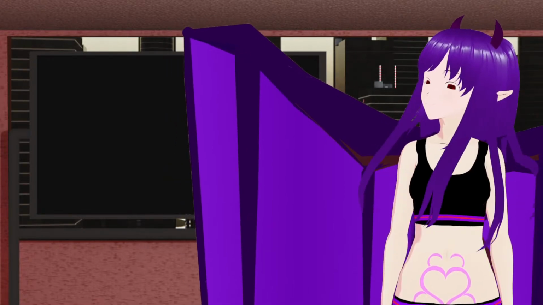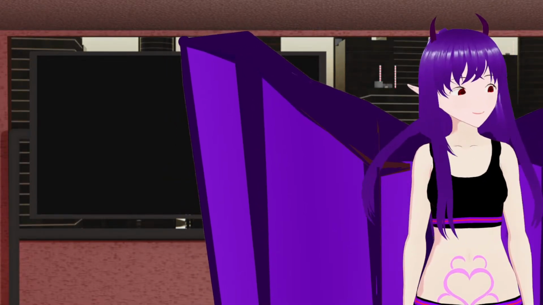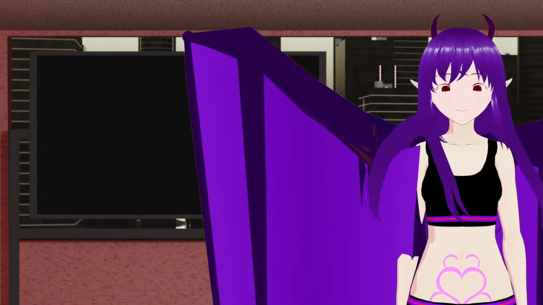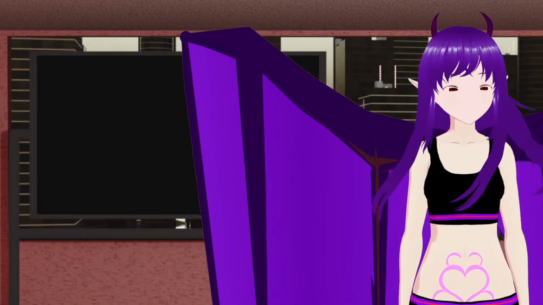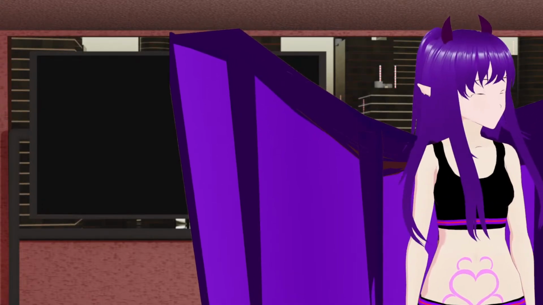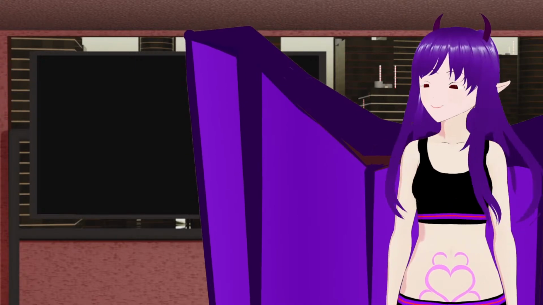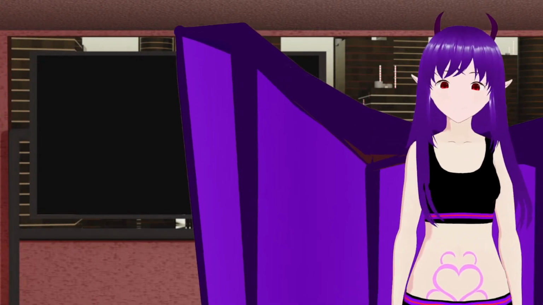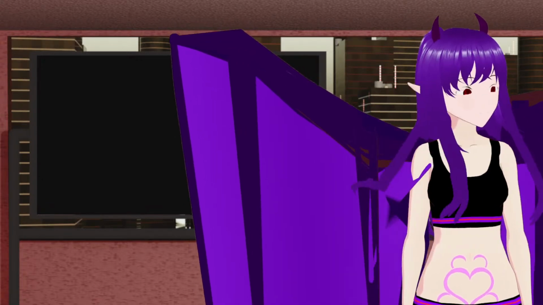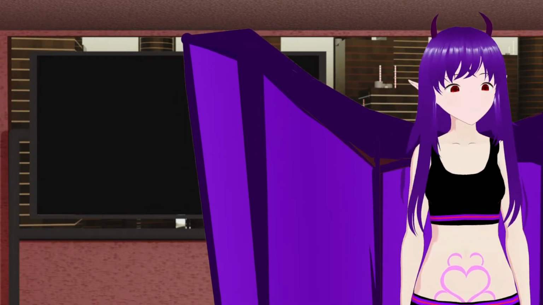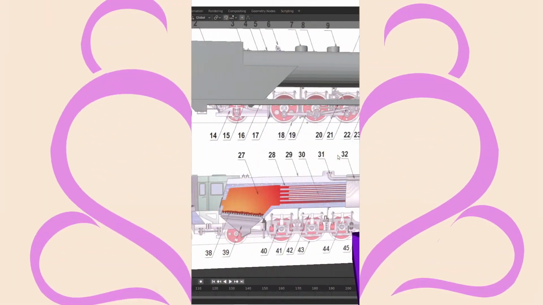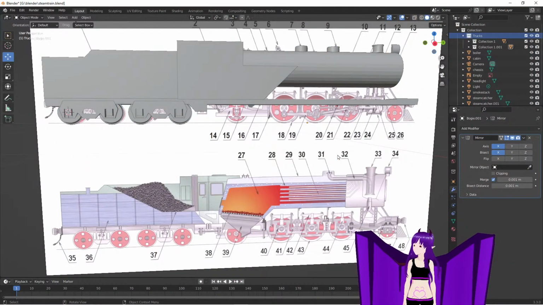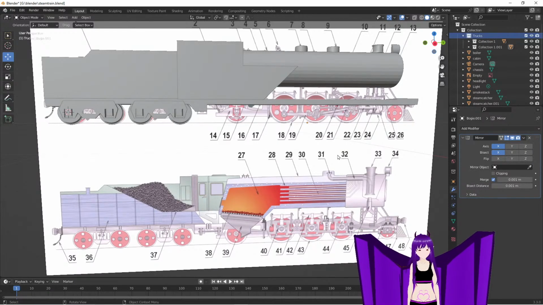Today, we are going to continue to work on our steam train model, which should not be confused with a model steam train. Let's jump right into the screen capture for Blender. And here we are.